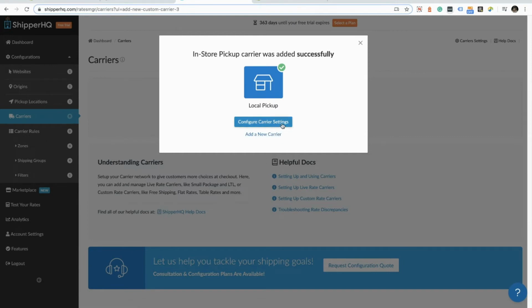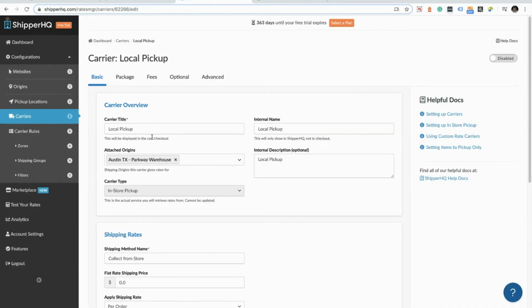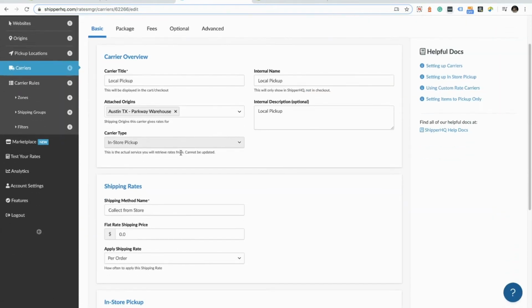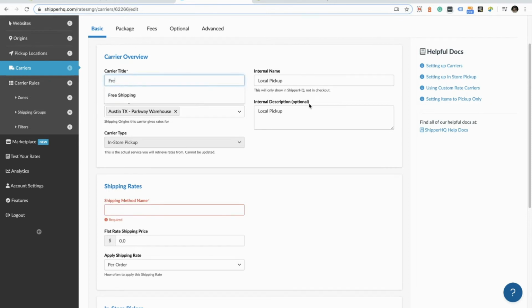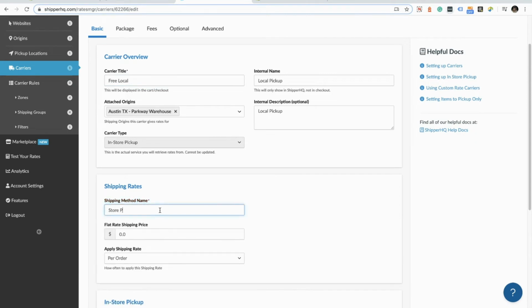So we're going to add or configure our settings. It looks like our carrier was added successfully to the carriers in ShipperHQ. Now we're going to take a look at this and adjust any settings that we may have. Here we've got our carrier title, which is going to show up in our checkout. We're going to call that local pickup. We're going to do a free local pickup, so we're just going to call it free local. And our shipping method name, we can call that store pickup.